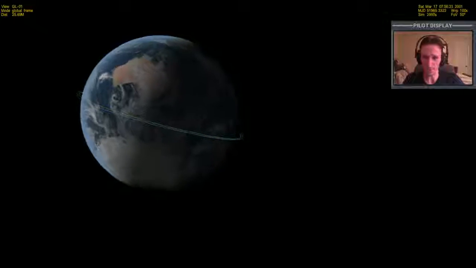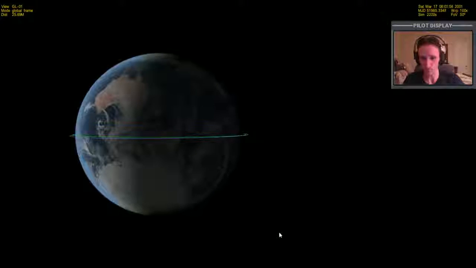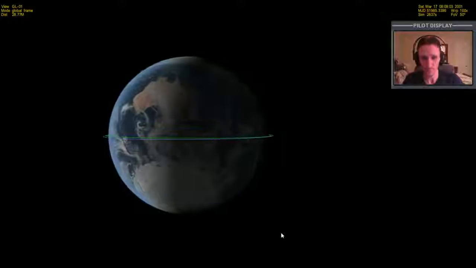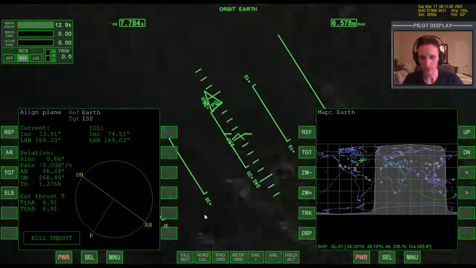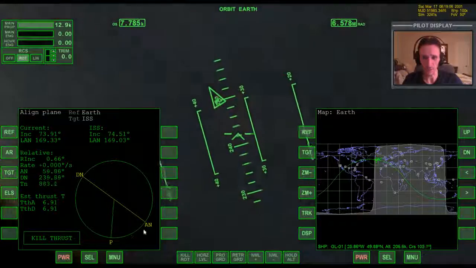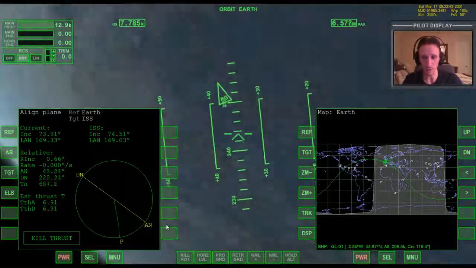Sometimes it can be tricky to find good camera angles with Orbiter, at least ones that behave how you want them to behave. Okay, we're just going to go inside, and you can see we missed the descending node. And we're going to come around here, and we're going to skip the ascending node as well.